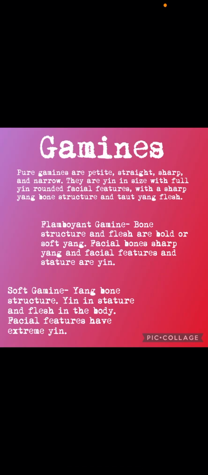Okay, ladies, here's a refresher on the definitions. I'll leave it here for just a moment for you to be able to look at. And I'm going to get right into the video.